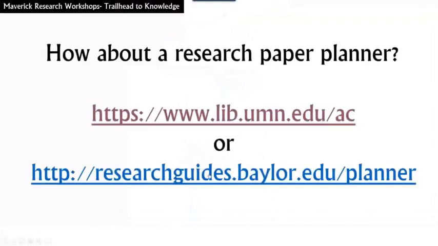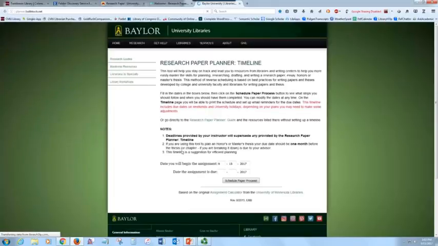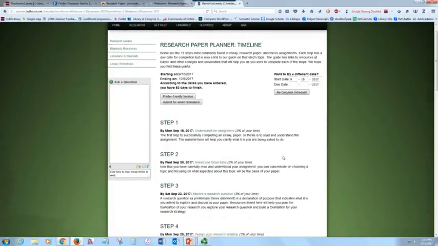And then the other one is Baylor's. Like I said, they kind of base theirs off of the University of Minnesota one. They even talk about it here. But here's the research paper planner timeline. So again, the date is the 15th. I would like this to be turned in on the 8th, and I schedule my paper process. Basically doing the exact same thing here, right?